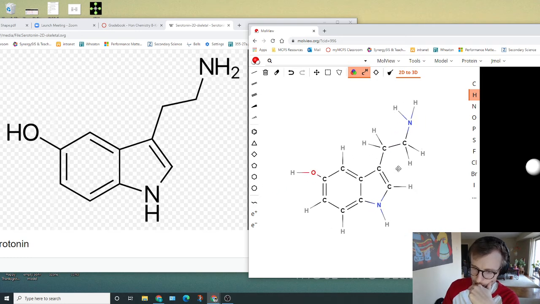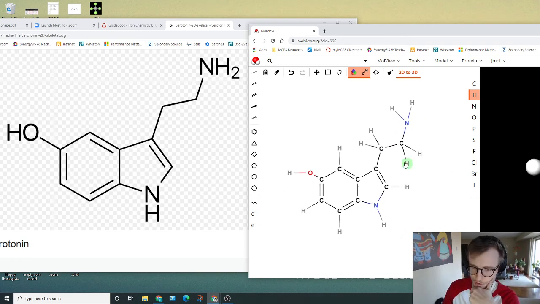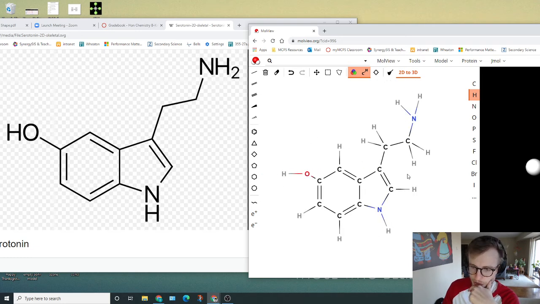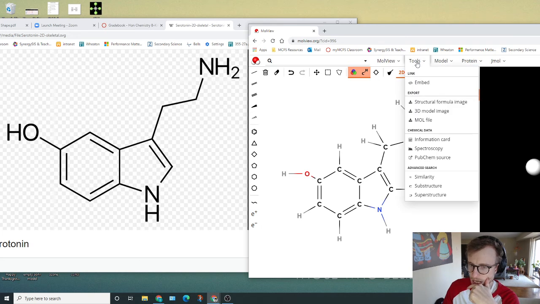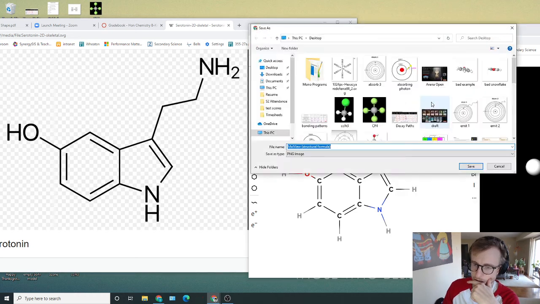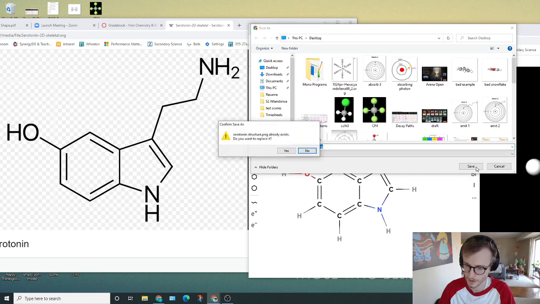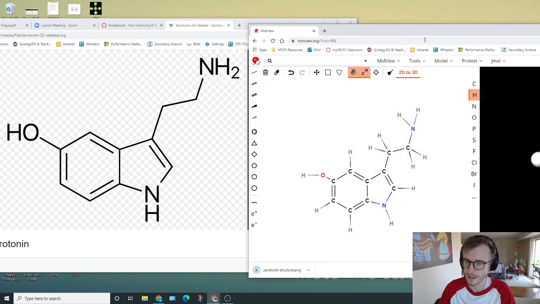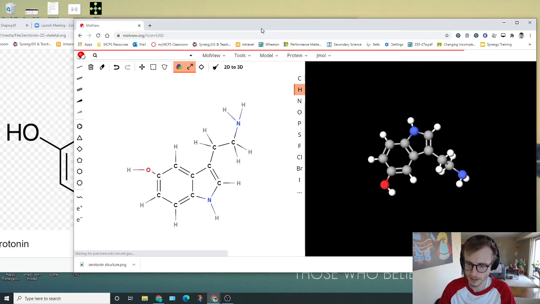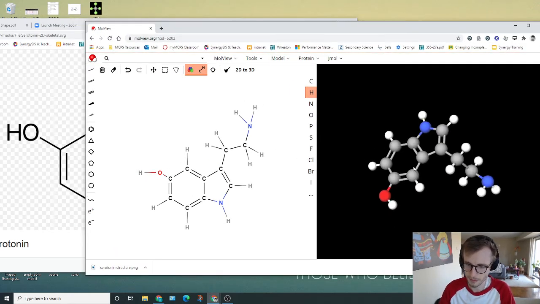So I zoom out a bit, and this is my structure for serotonin. What I'm going to do is copy this structure into my document as well. So I'm going to go to the Tools tab and download the structural formula image. I'll call this serotonin structure. I'll save that.